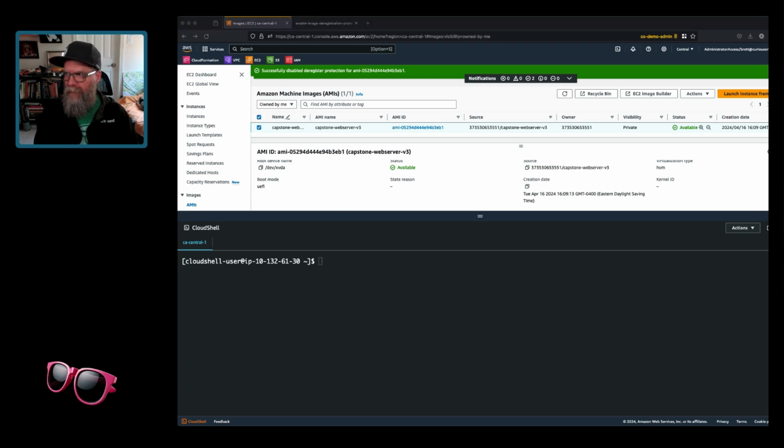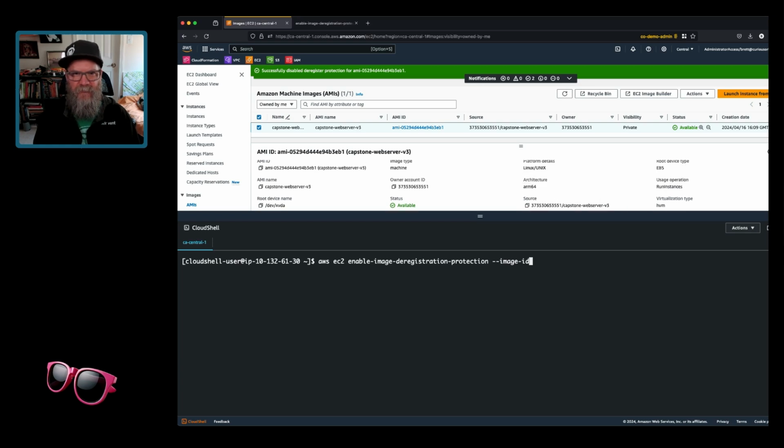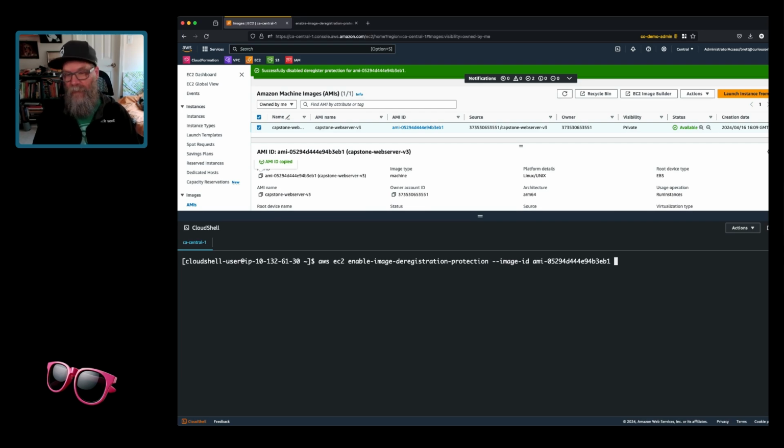And I did create a cheat sheet for this one, so just bear with me a second because it's pretty long. So aws ec2, and you can just say enable-image-deregistration-protection. You give it the ID of the image. So in this case, we can just go up here and grab the AMI ID. And then you have to decide on, do you want the cooldown period or not? In my demo, I'm going to say no with cooldown.